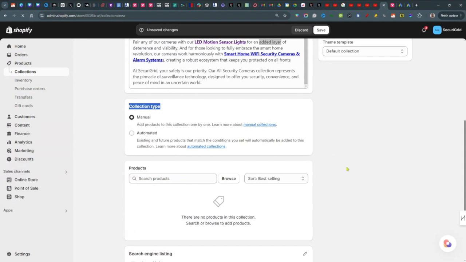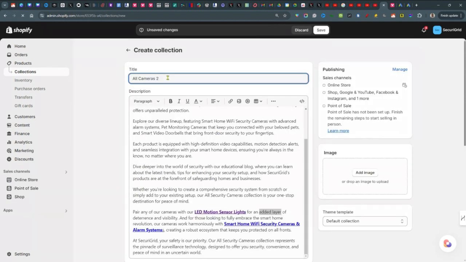For the sake of this video, we're going to keep it manual so we can add the products in manually. Just change this to all cameras 2. And this is what I'm talking about regarding adding images. You can either drag an image from your folder on your computer, or you can click on this button and add an image from your desktop.